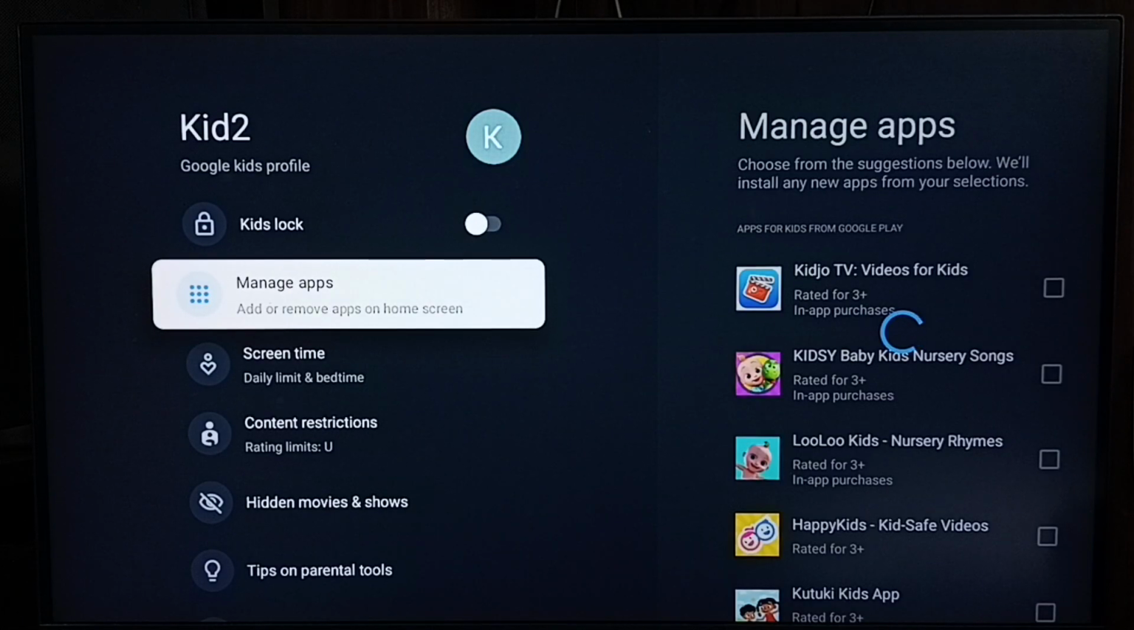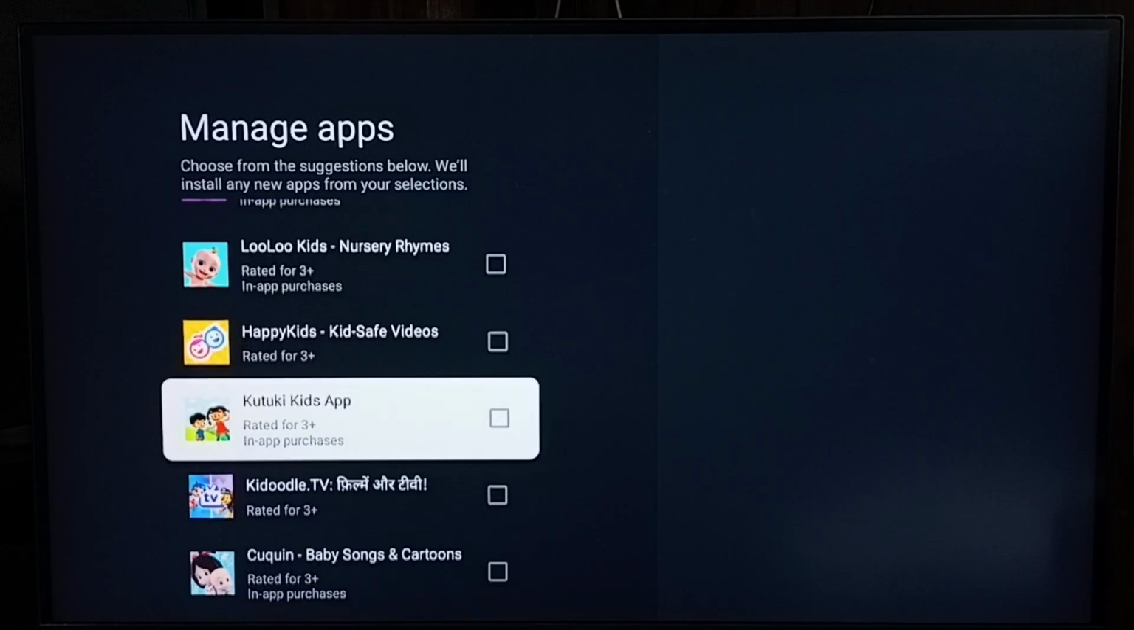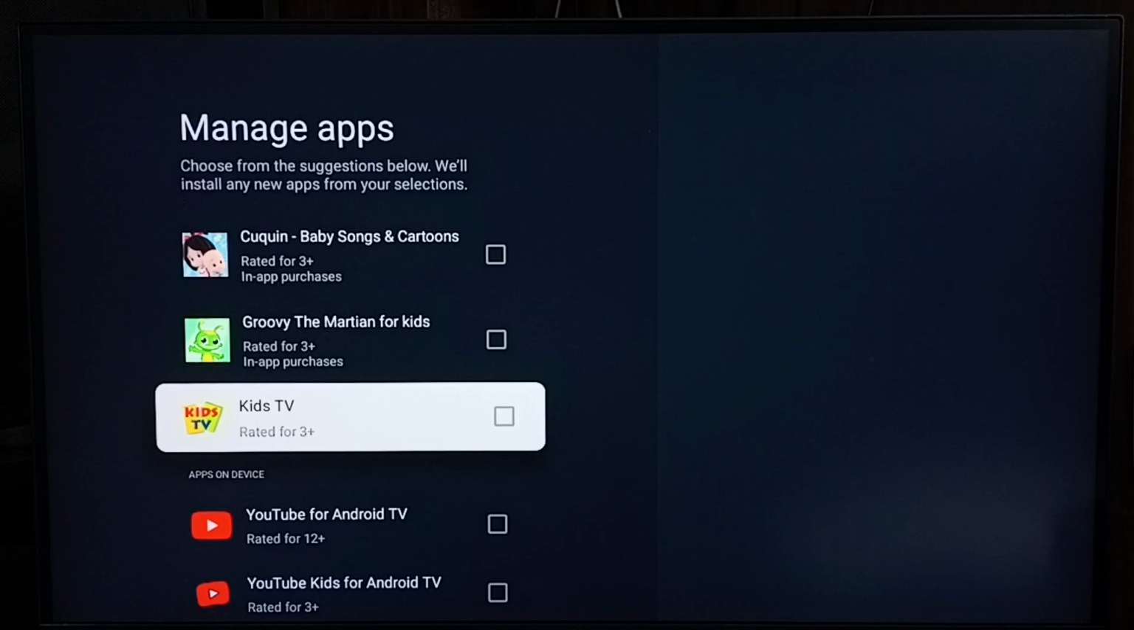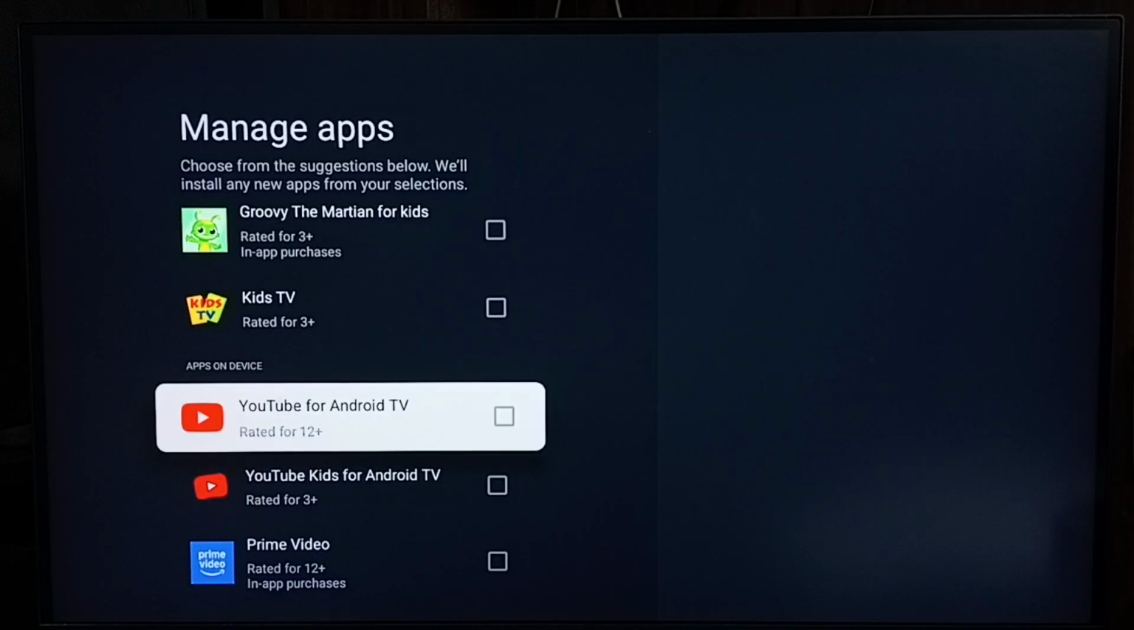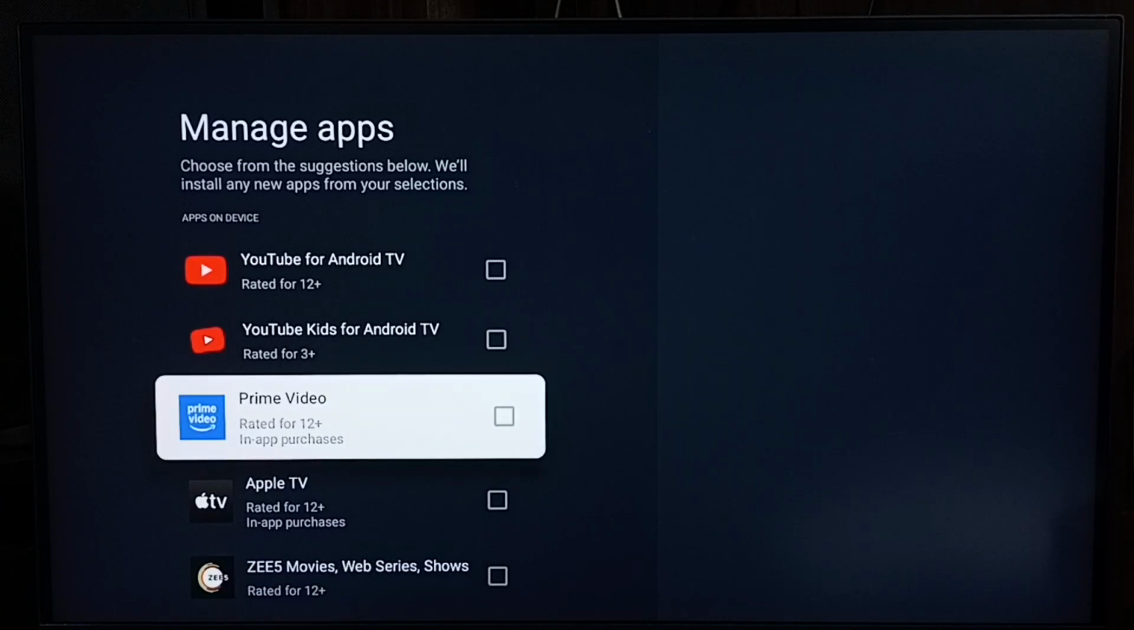Go down, select manage apps. Here you can see list of kids apps from Google Play. Go down, here you can see list of apps that are already installed in this device. I already installed Amazon Prime Video app in this device in parent profile.